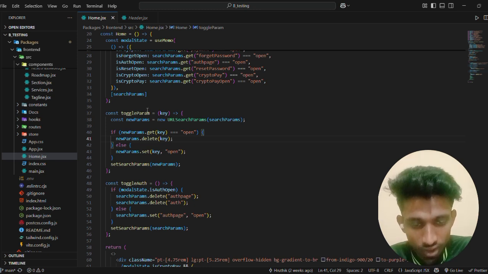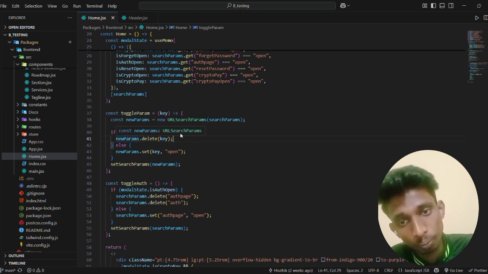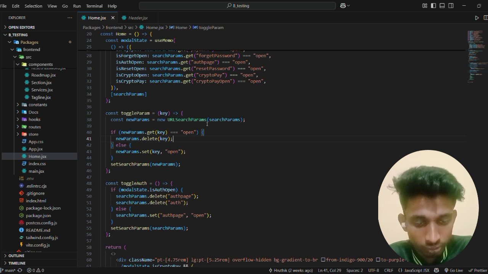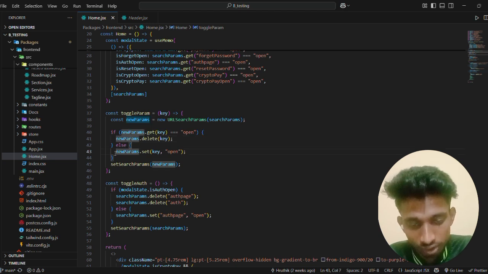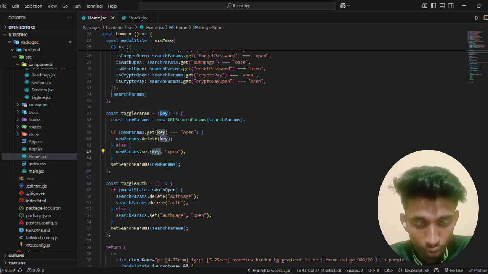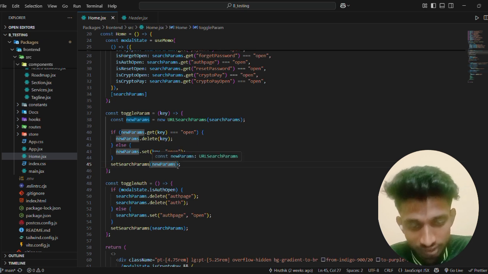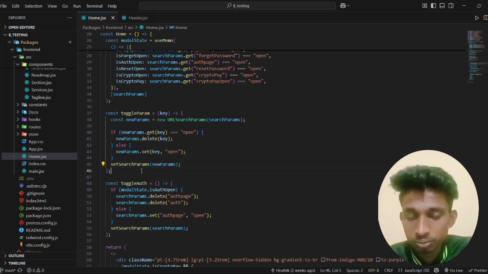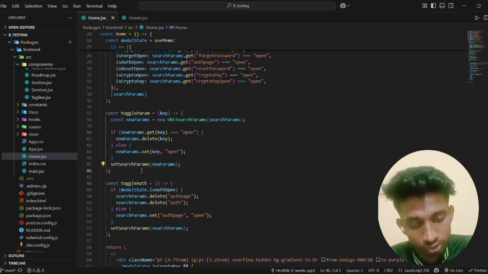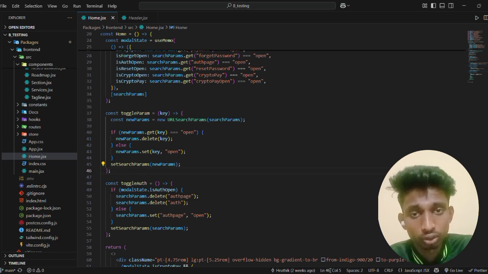And what I will do, again, I will delete. Why? Because I already said this is not an open or close function. Specifically, this is a toggle function, either open or close. So that's why if it is open, I will delete, or else if it is not open, then what I will set, I will set key equal to open, nothing but what is the key here, auth page is the key and I'm setting it as open. And set search params, the new search params I updated here, so that I am setting or updating the URL basically.